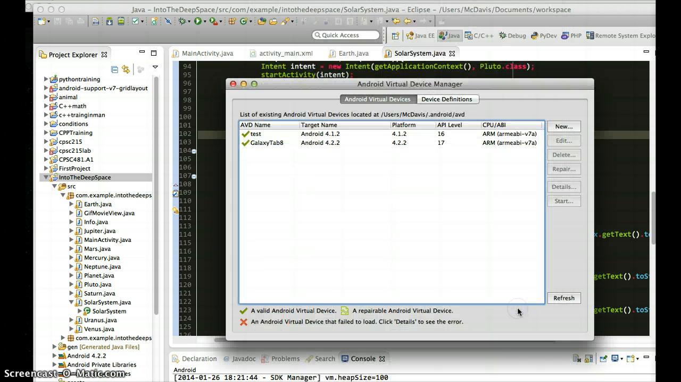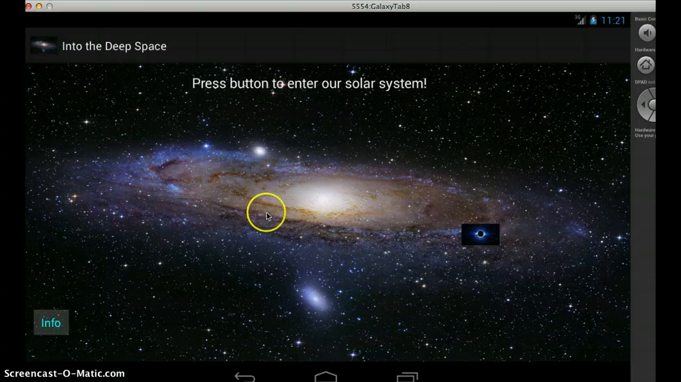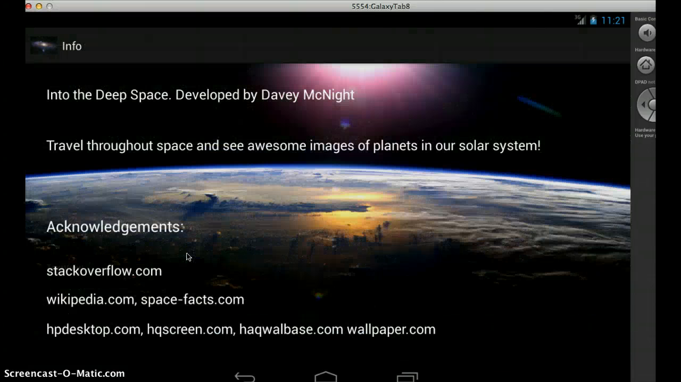2.0. Alright, anyway, let's go ahead and close out of this and go back to my emulator. And here's my app. Before I get into anything else, I want to go into my acknowledgement, my info section, required by Dr. Pargas. And right here is Into the Deep Space, developed by yours truly, David McKnight.